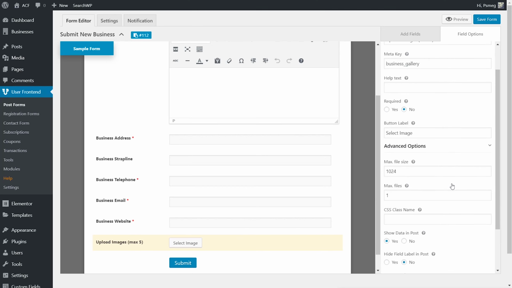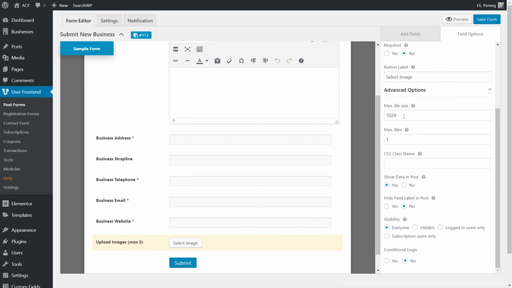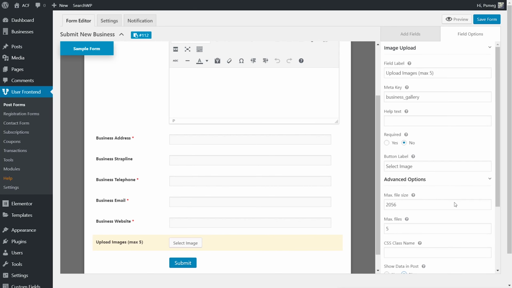The advanced options are very useful though. You can see this allows us to change the maximum file size. So let's just say we want to set that to 256, in other words, 2 megabytes. Maximum file upload, we'll set that to 5. Show data in post, we set that to no. And then obviously we can set any other parameters we want inside this. So there's our gallery setup.